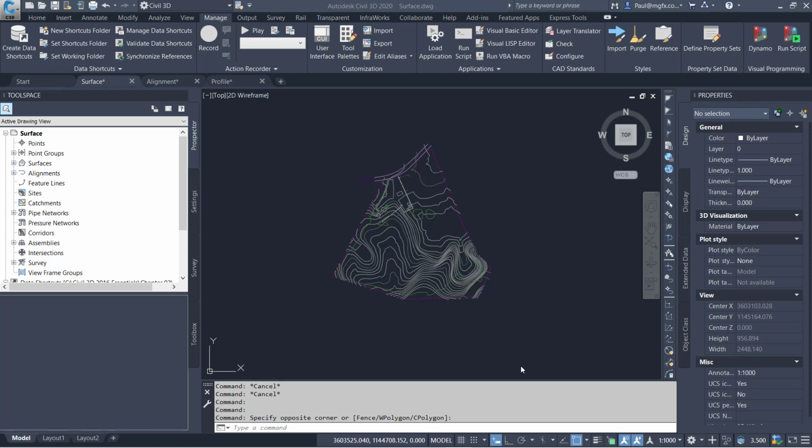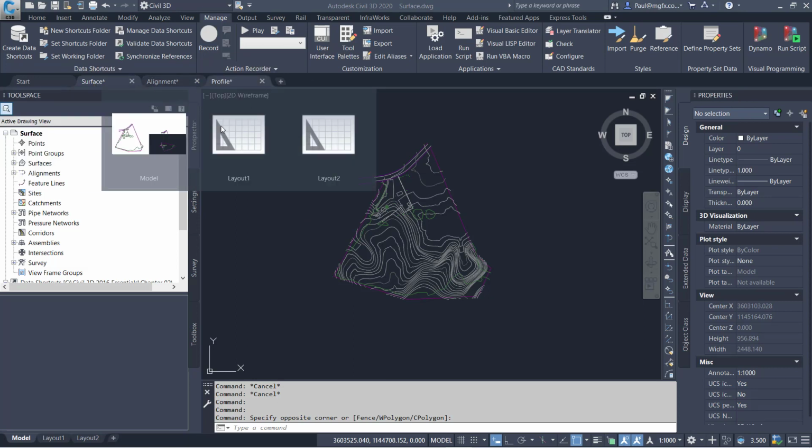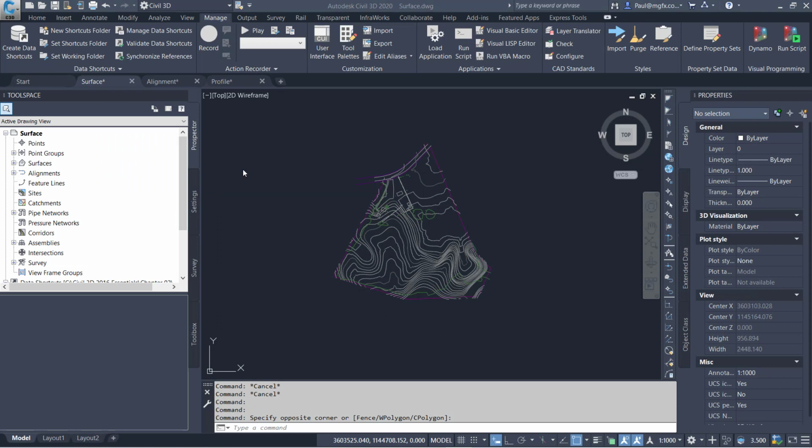Essentially they're there for different people to do different parts of a design and to update as they continue with the drawing. I'll demonstrate this using a surface and alignment to generate a profile and to use data shortcuts, essentially XML files which are generated as one saves the project into a separate folder to update the profile. Let's see how we go about this.